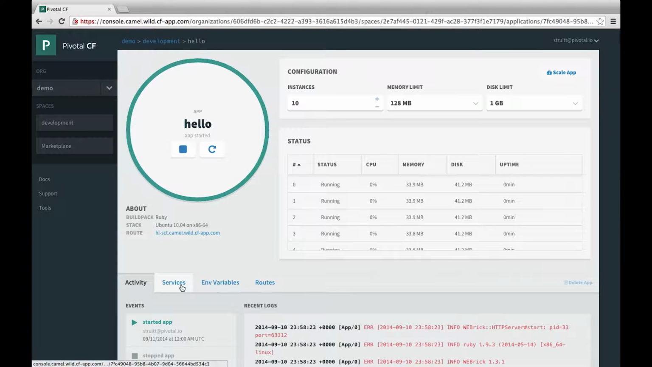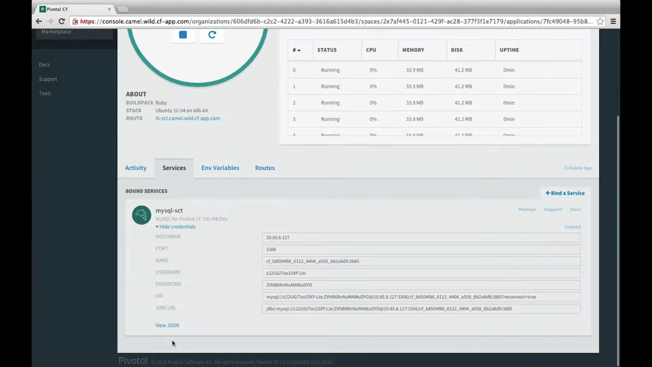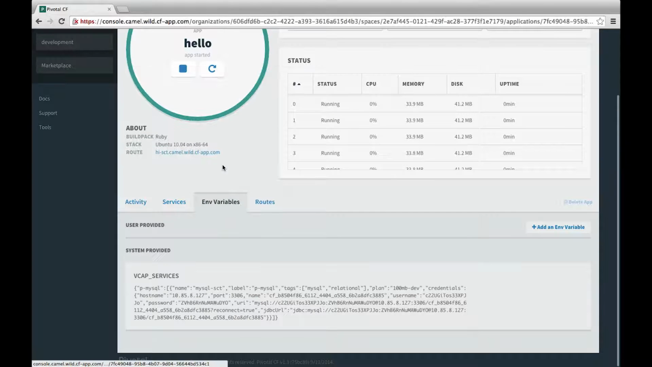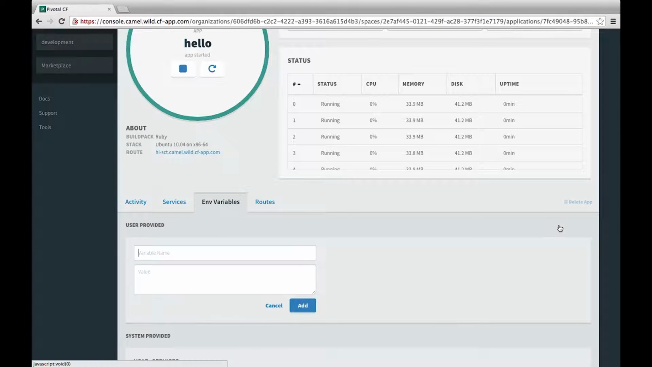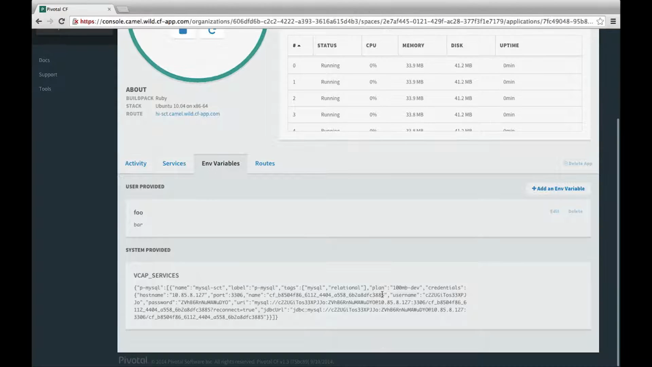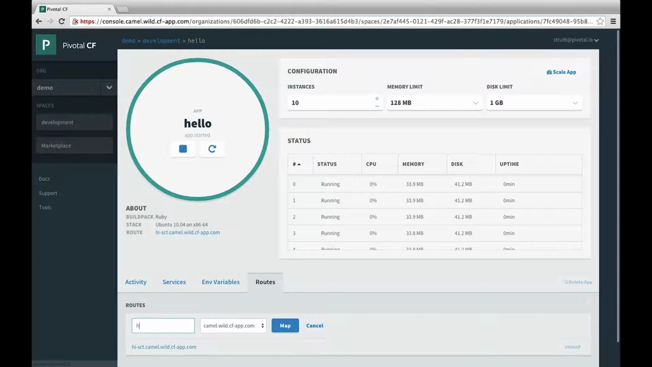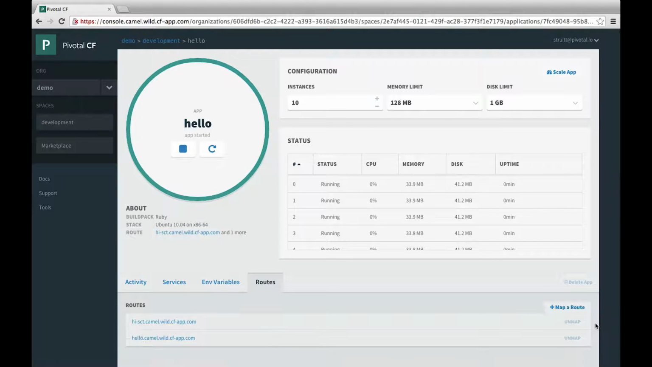I can see my bound services and their credentials. I can see my environment variables, add a new one, edit or delete it, as well as view my VCAP services. I can see my routes, map a new one, and remove an old one.